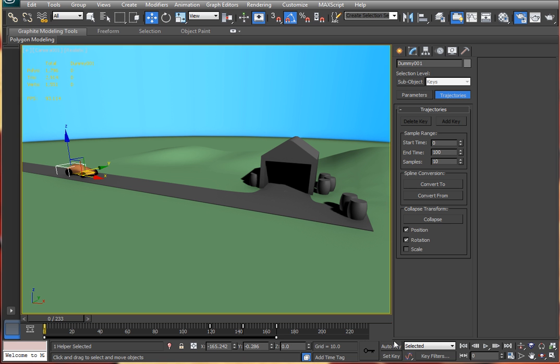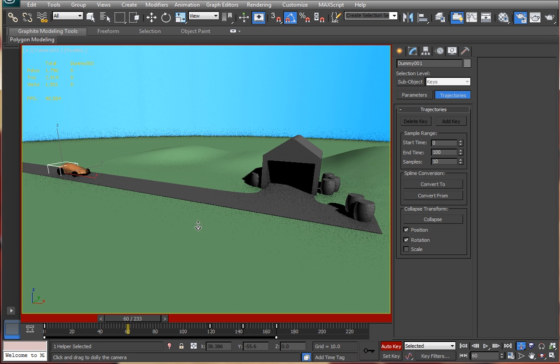I'm going to turn on Autokey, and at frame 0 I'm going to adjust the key and put the car out of the scene and play it for you. So from 0 to 60, we're going to do a small dolly into the scene. So with Autokey on at frame 60, I'm going to zoom in slightly.